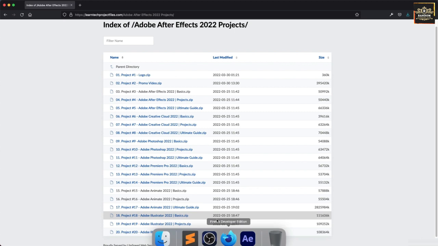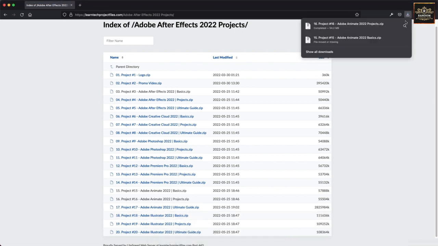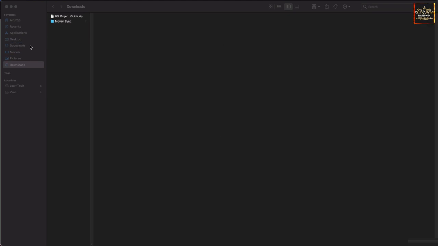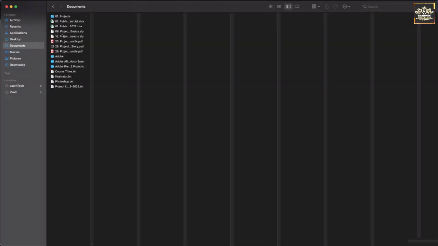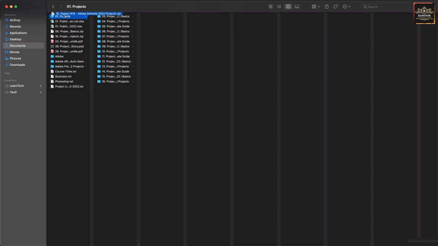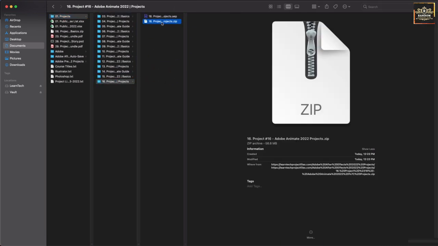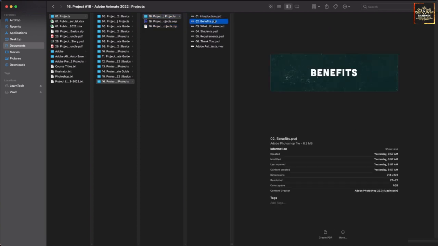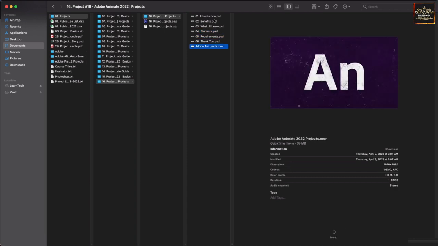We have that done. Now let's go to Firefox. We're going to grab the file that we downloaded, which is number 16. I'm going to bring that to Documents, where I have my projects folder. I'll bring it into the projects folder and take it to number 16. And then I will double click on it to uncompress the file. And then we'll look at the file that we have. So we have introduction, benefits, what you will learn, students, requirements, thank you, and the actual promo video.